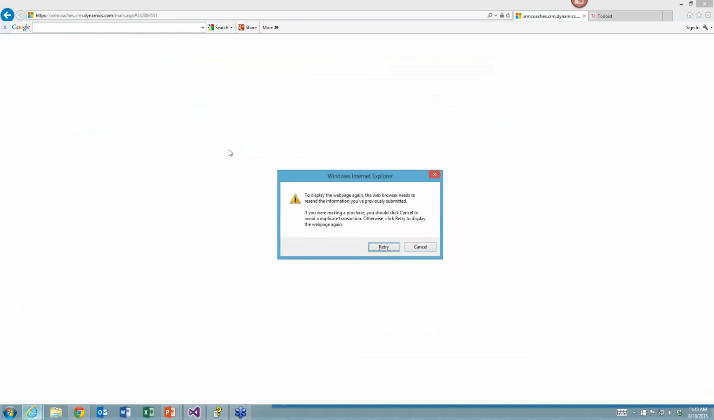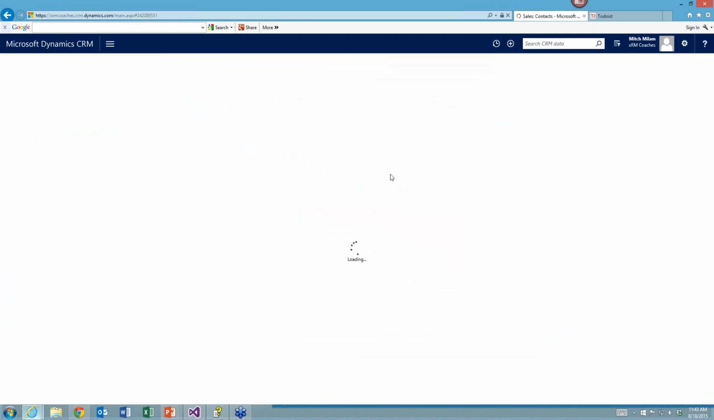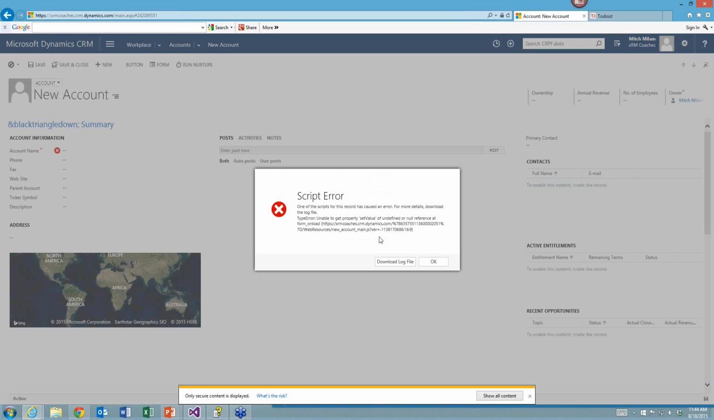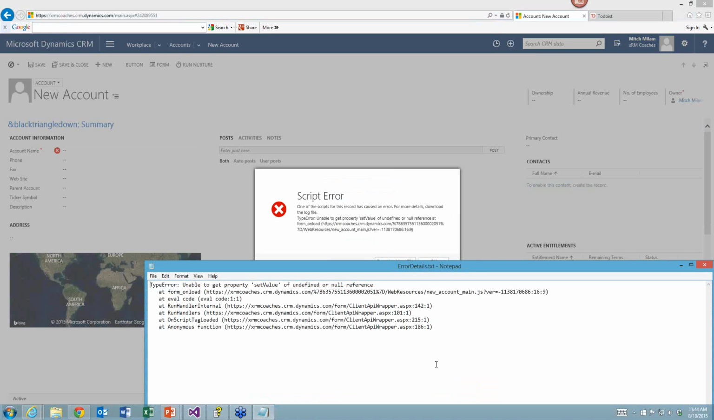Okay, let's try this again. Yes, I'd like to retry that. There is my type, and then there is that. And then I'm going to blame this one on Rob because he'd maybe do it. Now I got an error. It says set value is undefined or null reference.